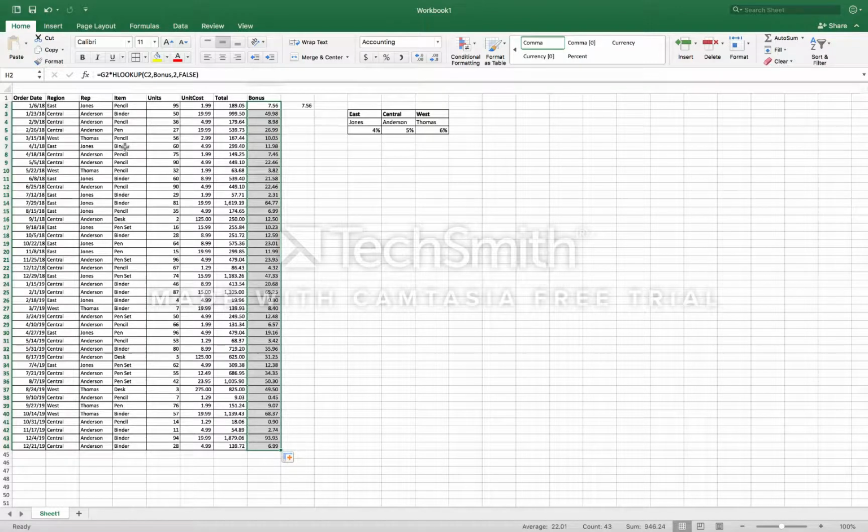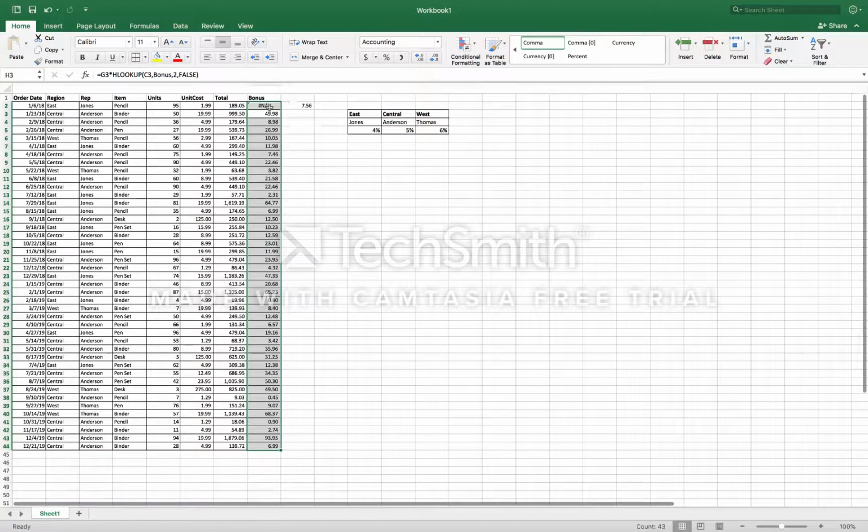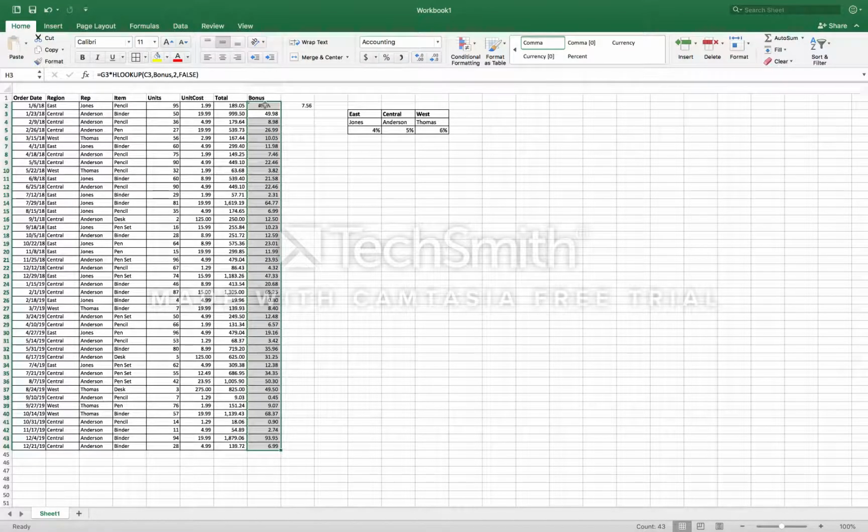Some pitfalls to HLOOKUPs are simply not having the correct lookup values or row indexes assigned. Like maybe instead of having Jones here, I put East again. An example of that, it wouldn't work. It wouldn't find an answer, giving us no answer. So things like that are something you should be aware of when using HLOOKUP, making sure you have all the correct parameters set within your function.